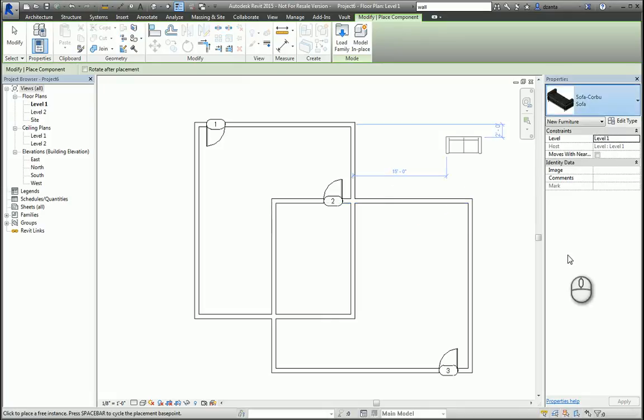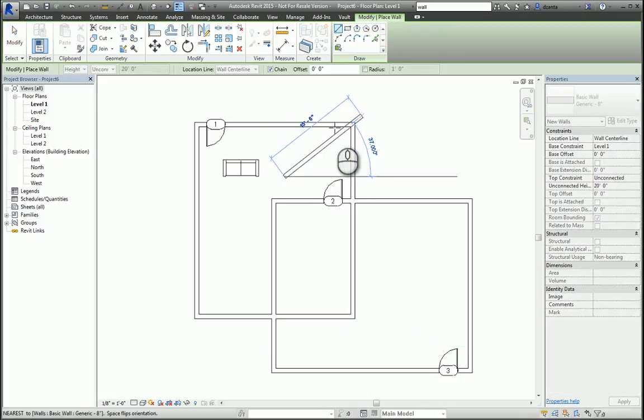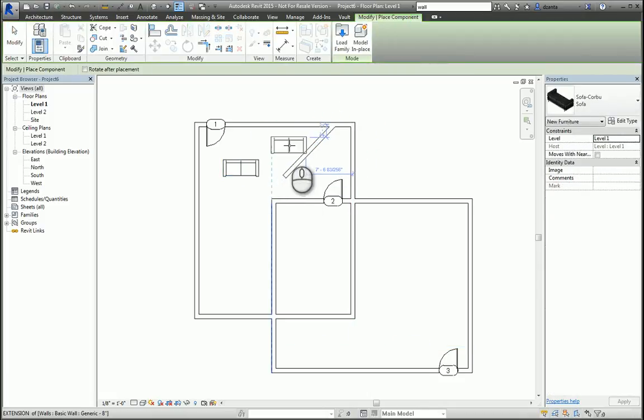When I go to place it, I can use the space bar if I need to rotate it before I place it. If by chance I have an object that's at an angle, say for example like this, and I go to place another couch, if my family is on top of the angled object, I can use the space bar to rotate it against that object, and so it ends up being parallel, like so.